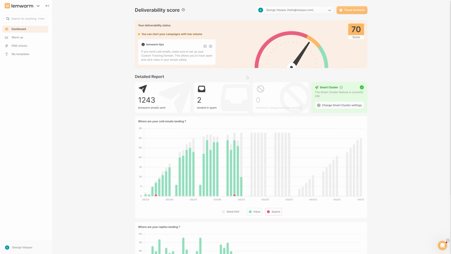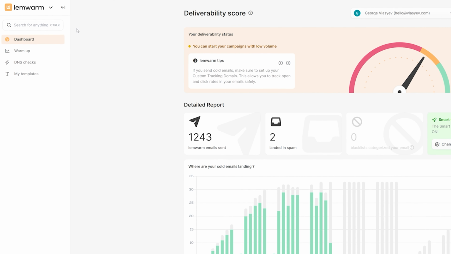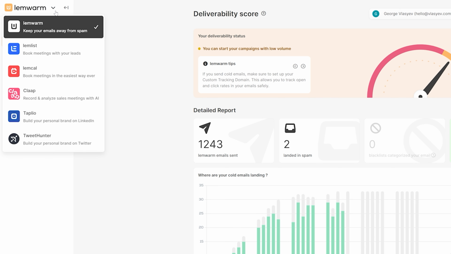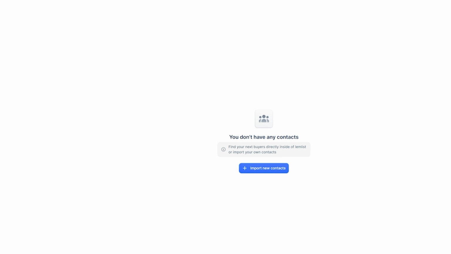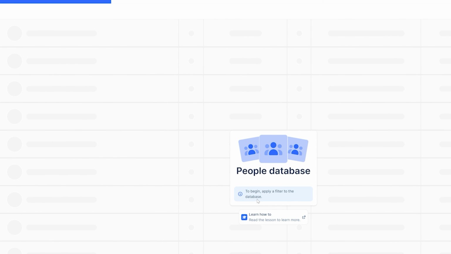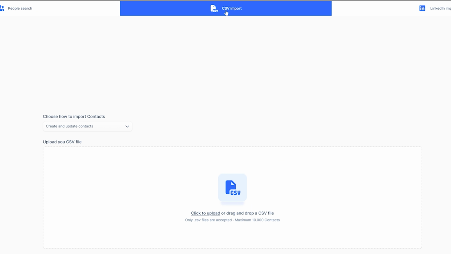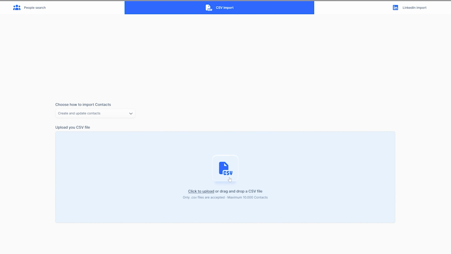There are 2 ways to get leads on Lemlist. The first option is to import an Excel or Google Sheets file containing your existing contacts. To do this, select Lemwarm in the upper left and open Lemlist. In the left sidebar, open Contacts, then click Import New Contacts, and at the top of the page, click on CSV Import. All you have to do is upload your file to Lemlist, follow the few on-screen instructions, and you'll be good to go. The second way to find leads is to use Lemlist's built-in lead database, and this is what we're going to primarily be focusing on today.